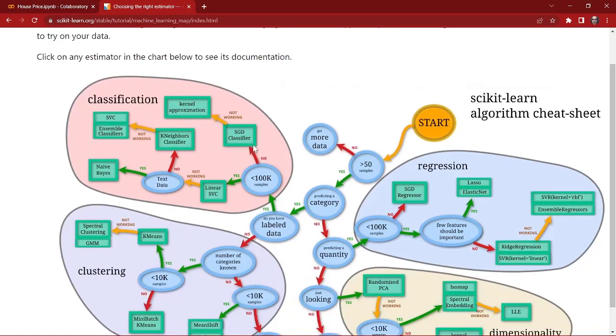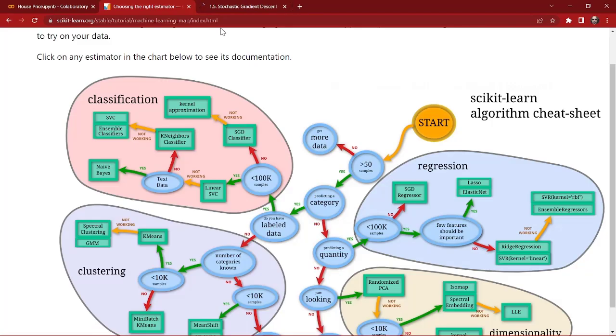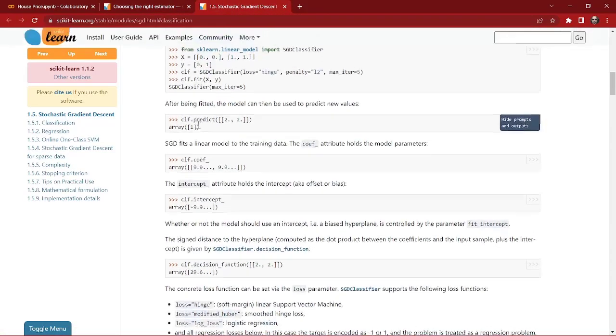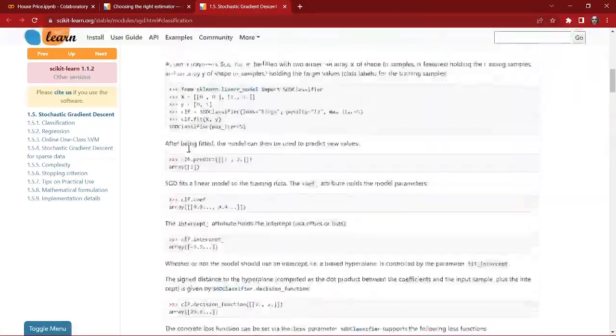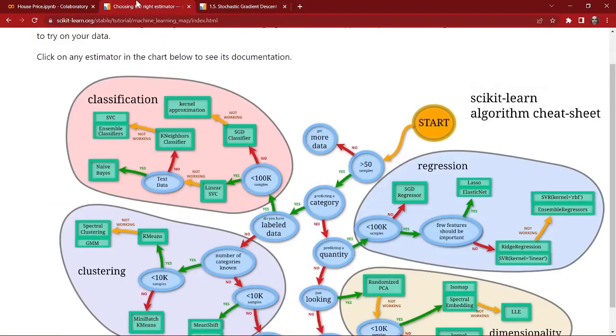So as you can see, we have so many estimators here, like SGD classifier, k-nearest neighbor classifier. If we click one of them, let's see what happens. I'm going to open the link in a new tab. So this goes to a different link and shows the documentation for a specific estimator. This is pretty cool, right?